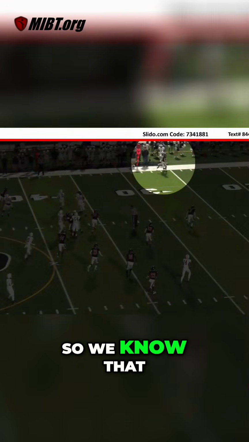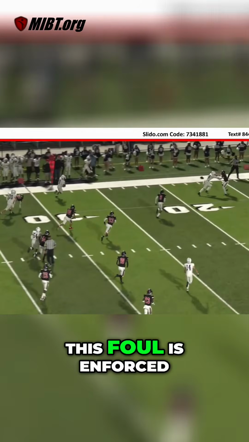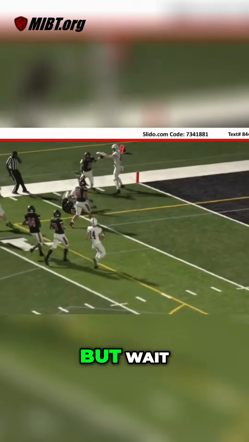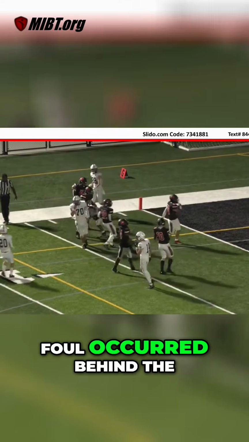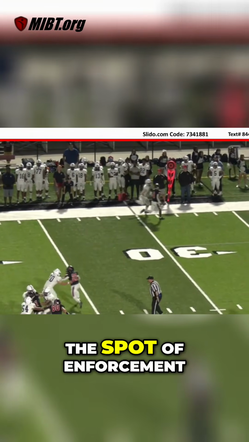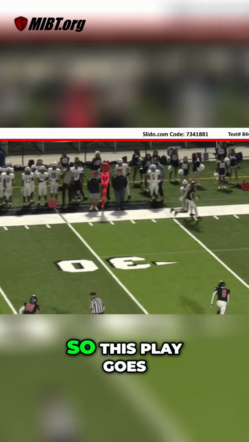So we know that we're going to have a basic spot enforcement. This foul is enforced. Basic spot on a running play is the end of the run. But wait, it's not the end of the run, because the foul occurred behind the end of the run. So the basic spot of this foul, the spot of enforcement, is where this player returns in bounds. So this play goes.